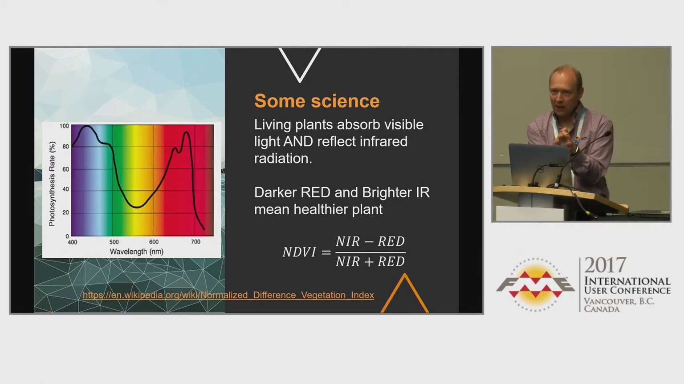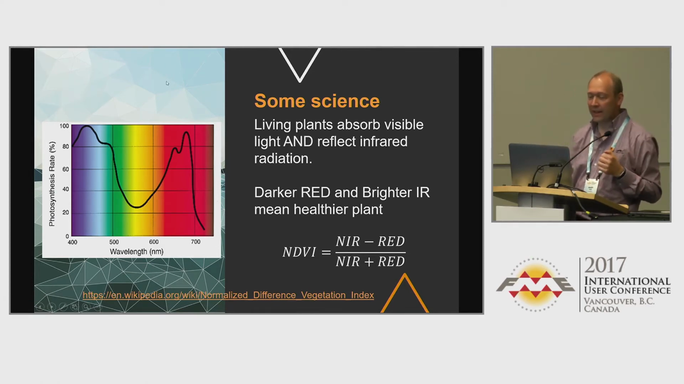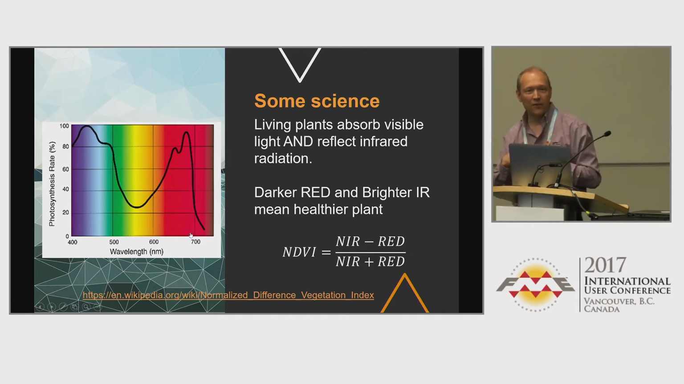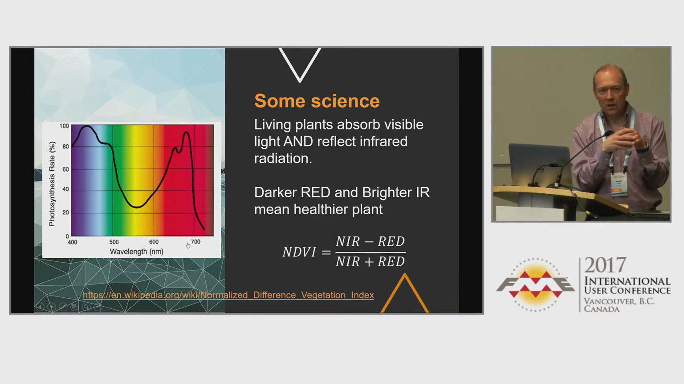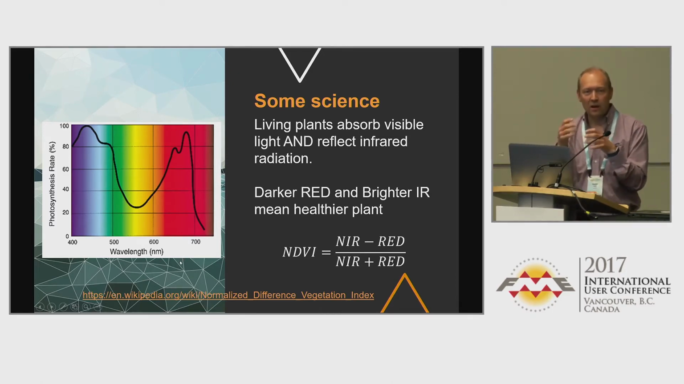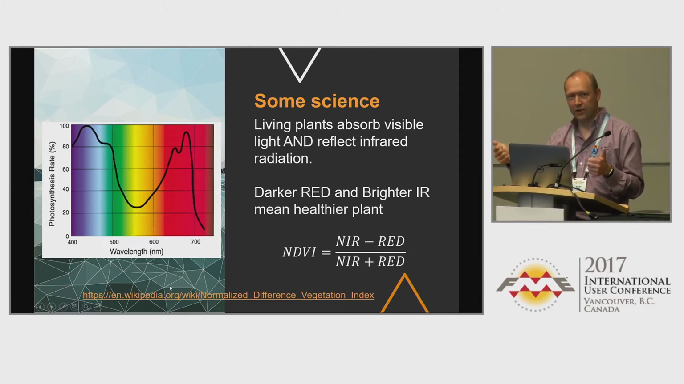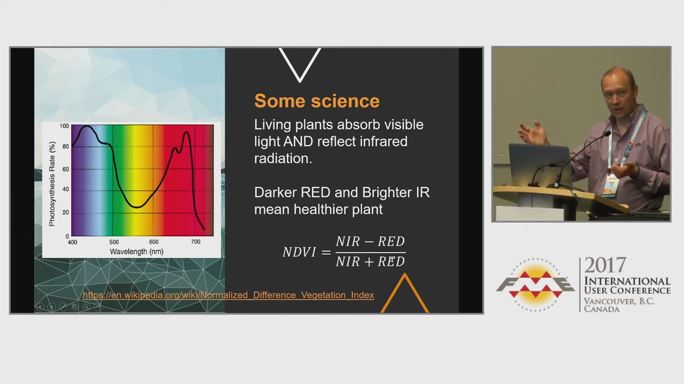So do plants love green? No, right? So they reflect it. But here, something strange is happening. You see that this line just falls, and when we move to infrared, they mostly reflect it. So if red light is consumed, it looks really dark. Nothing gets back to the sensor. If something is reflected, you see it really bright. So if infrared is really bright and red is really dark, then you have healthy vegetation. And that's what this formula, this expression, calculates.